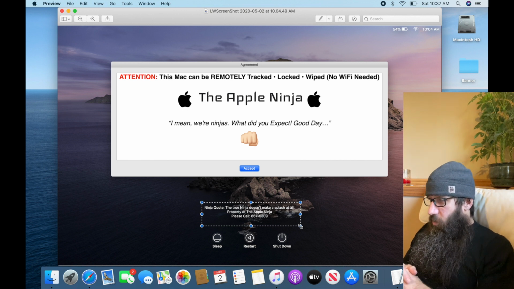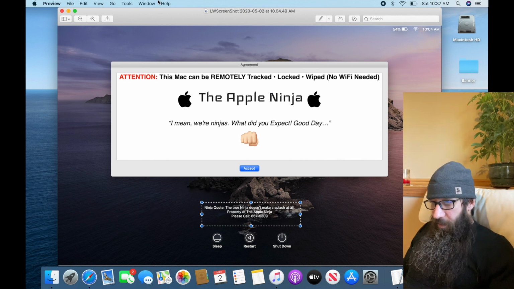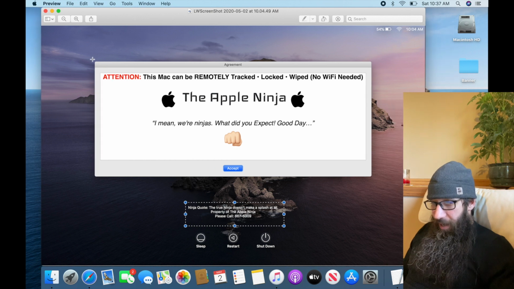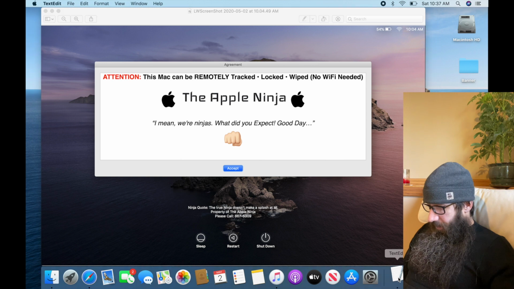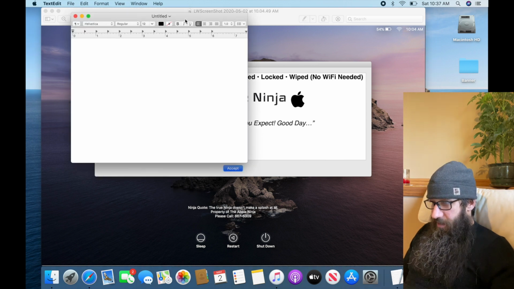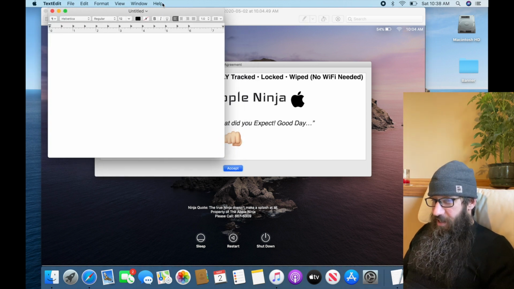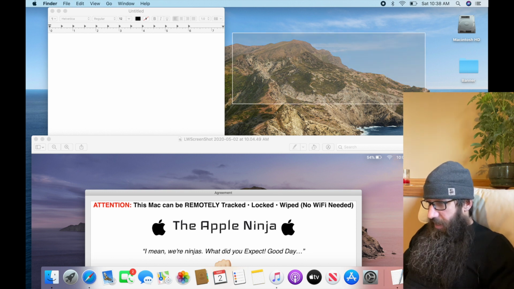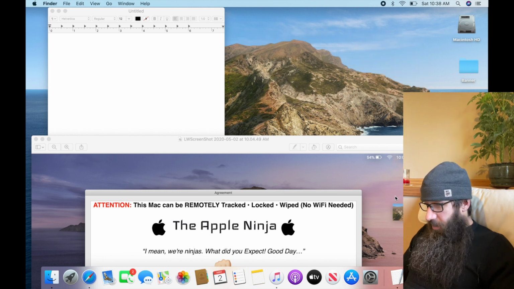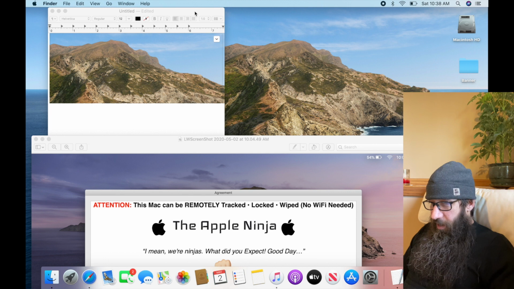All right, so let's get this going. First off, we're going to create the banner. We need to open Text Edit. Within Text Edit, I can just start building what I want it to be. So let's say I want to take a screenshot of this Catalina mountain range back here. I'm going to take that screenshot. I'm actually going to drag it in there.